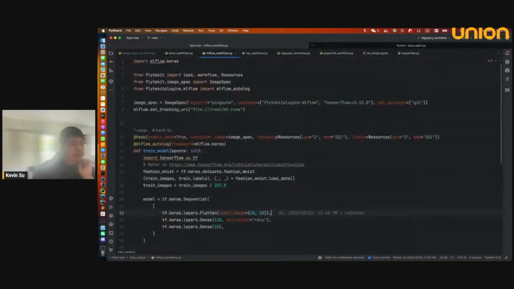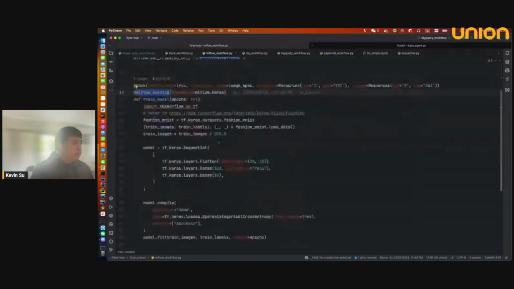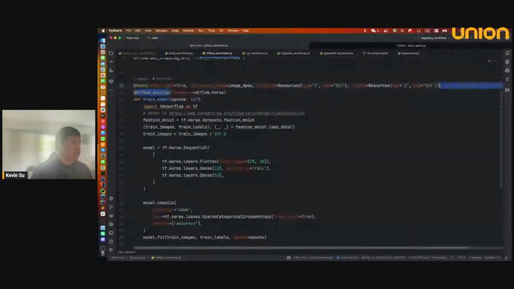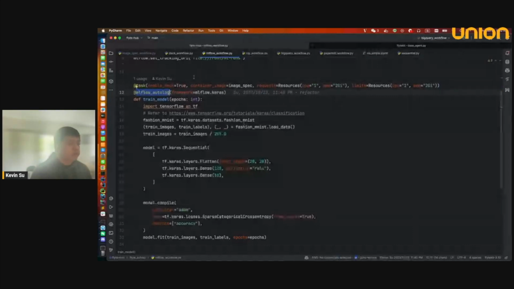Another plugin is MLflow. We integrate MLflow in Flytekit. So we create a decorator here called mlflow_autolog. You write your training task in your function, and then you just need to add this decorator. It will help you automatically log the metrics and the model parameters, and then it will show these metrics on the UI.